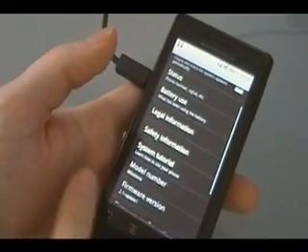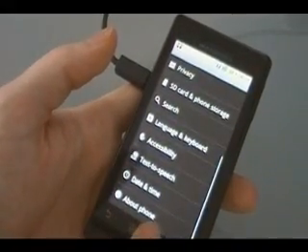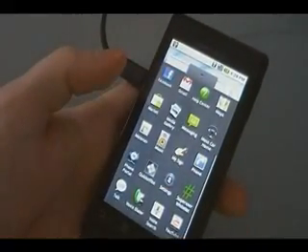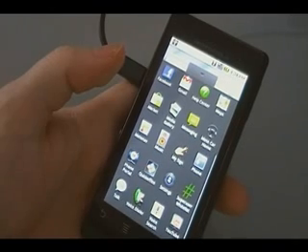Okay, once the phone boots back up, you should be on firmware 2.1, and you should also have root access and have things like super user. Okay, enjoy.